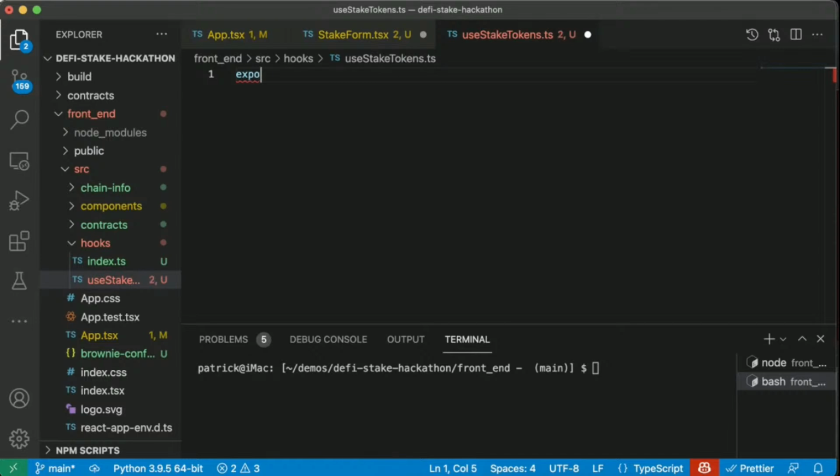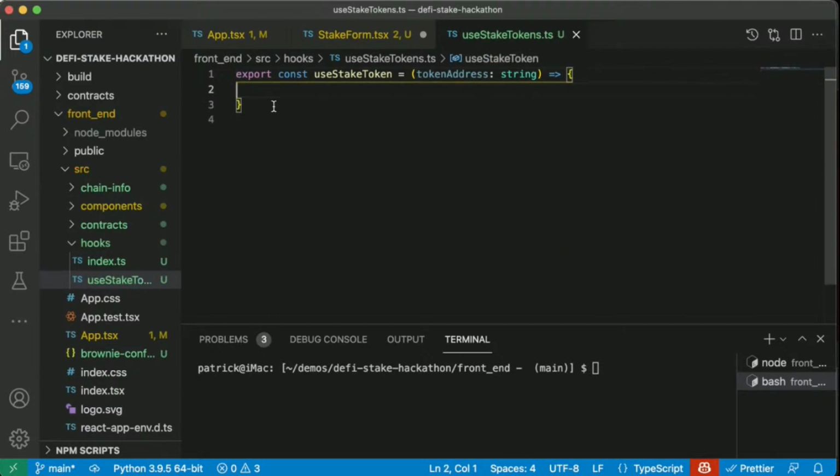I'm going to go a little quick here. This is where we're going to define our functionality to call our stake tokens function. So export const useStakeTokens equals. To use this, we're going to need to pass it a token address, a string. And in here, we're going to do some stuff.